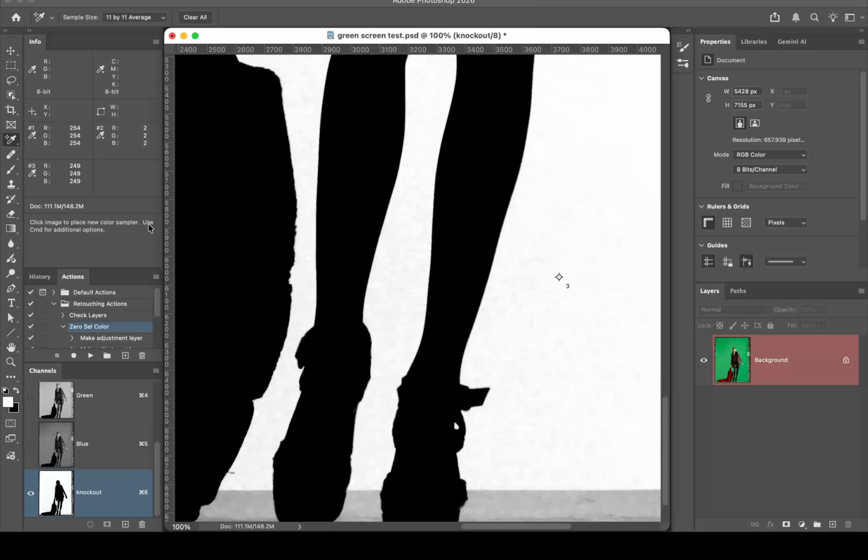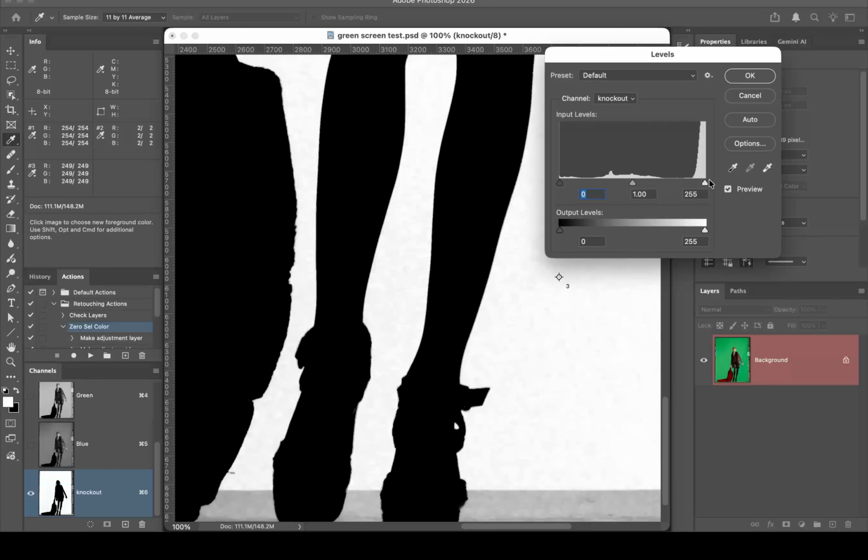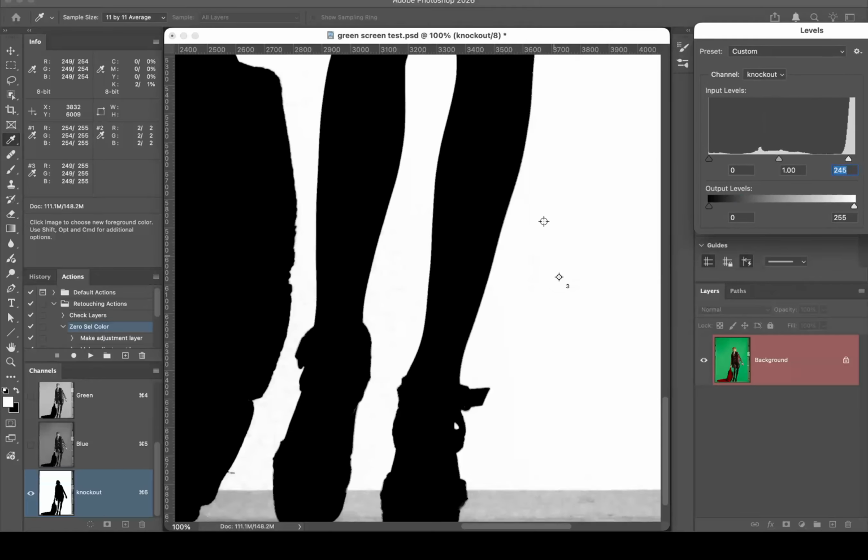So then again, Command L to bring up my levels dialog box. Start to crank this back until I get to 250 or close to 250. Go after this with my arrow keys and say okay to that. Then just take a look around in here. You can use your cursor to run over this area right in here, and you can see I'm getting, for the most part, most of this.